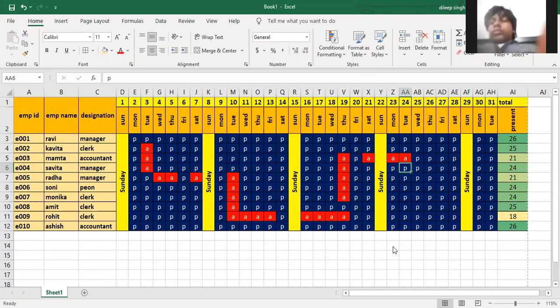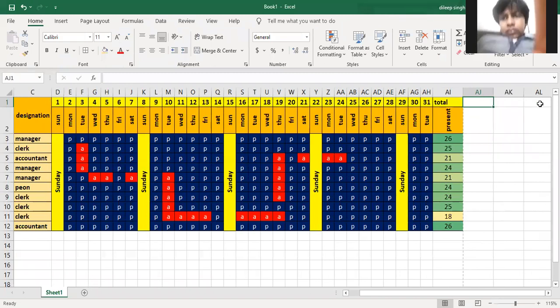And by this option, we can make an effective attendance sheet. Okay. And if you want to add other data, you can go for this option. And you can also add the salary according to the attendance.